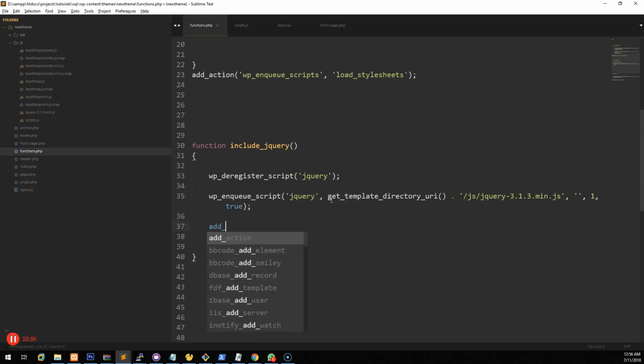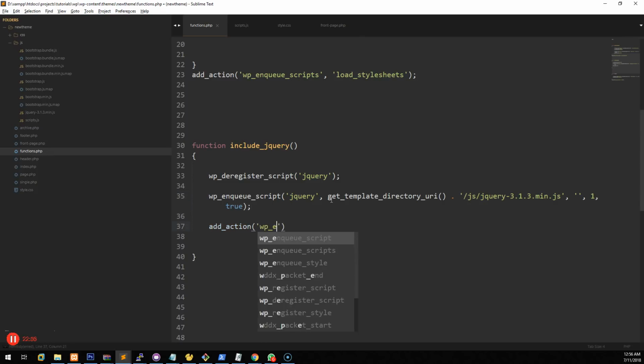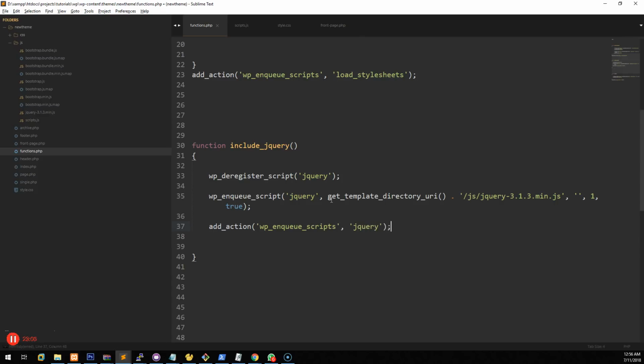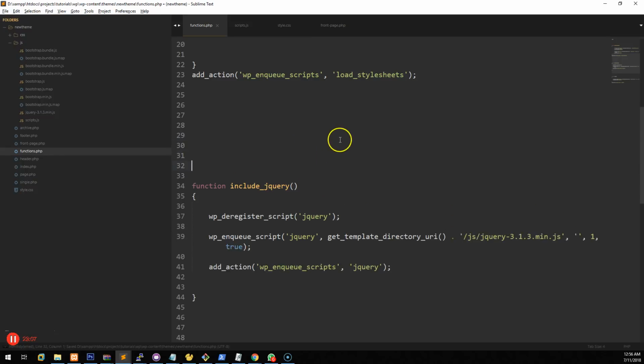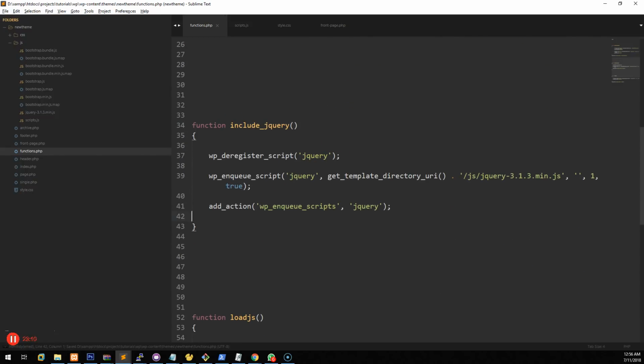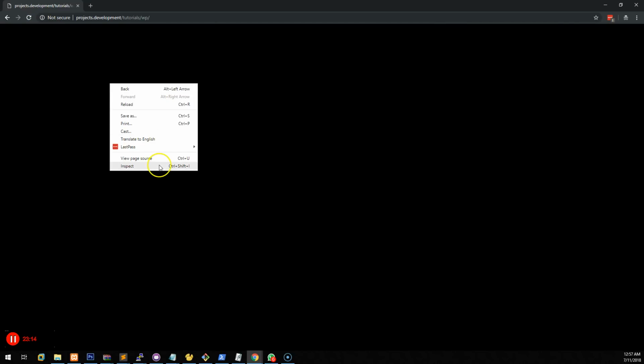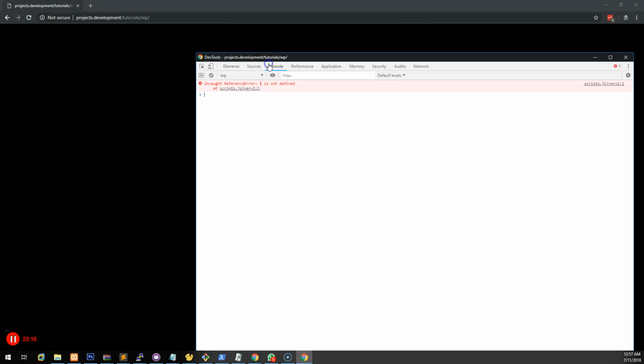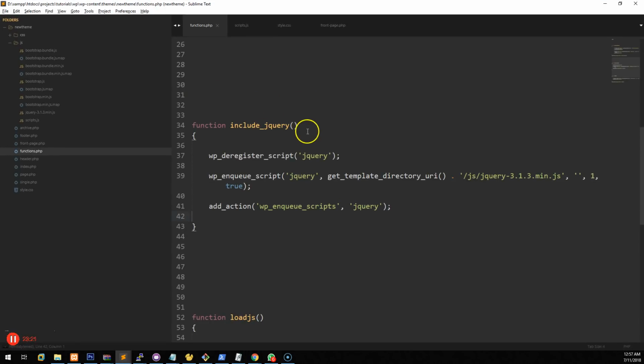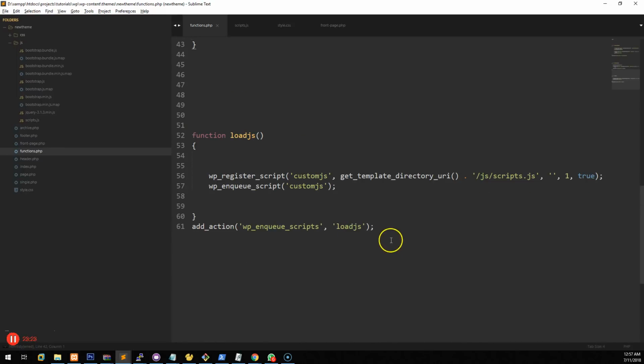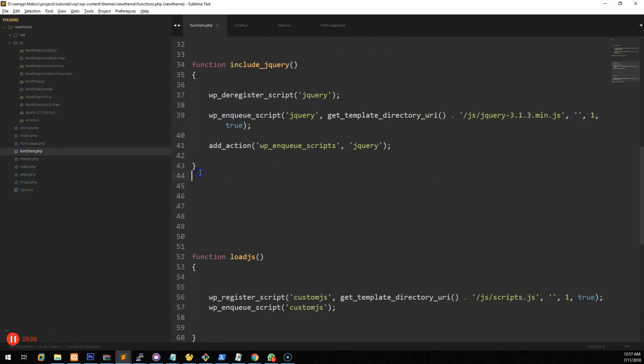And then we'll do add_action wp_enqueue_scripts, and we'll call it jQuery. Okay, let's save that, and if that worked fine, you should notice that the alert will come up from jQuery, and it didn't. So let's go to our inspector and go into the console, and you see it just says $ is not working. And again, I've made the mistake where I haven't made the function run.